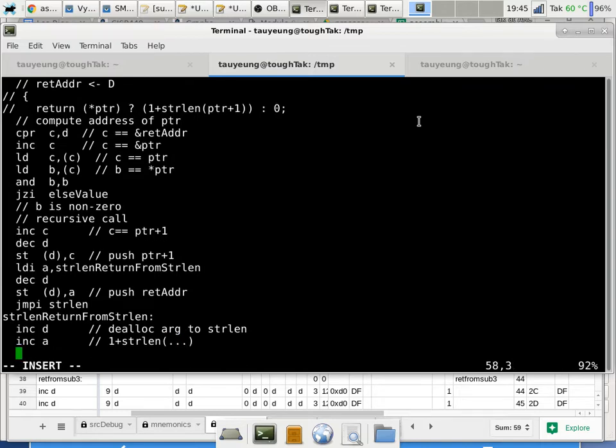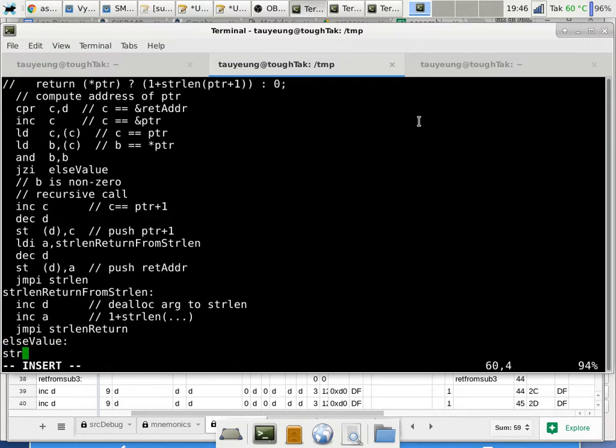But I have one little thing here that I have to be extra careful about, is I need to branch around the else branch, because otherwise it would just fall through and do the else branch. So I need to branch around the else branch. So I need to go to strlen return, which is a label defined later on. Okay, we'll define it over here.